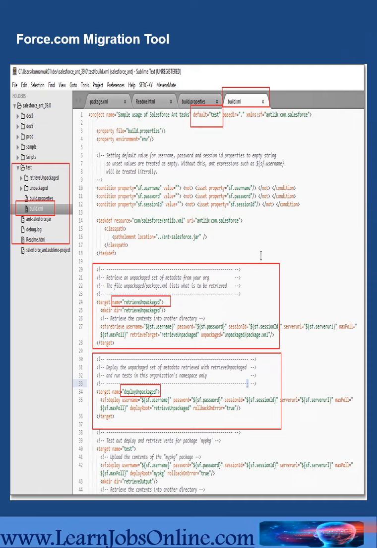Force.com migration tool. This tool is used for scripted deployment. We have to first download the Force.com migration tool, and then we can perform the file-based deployment, or we can do the scripted deployment.